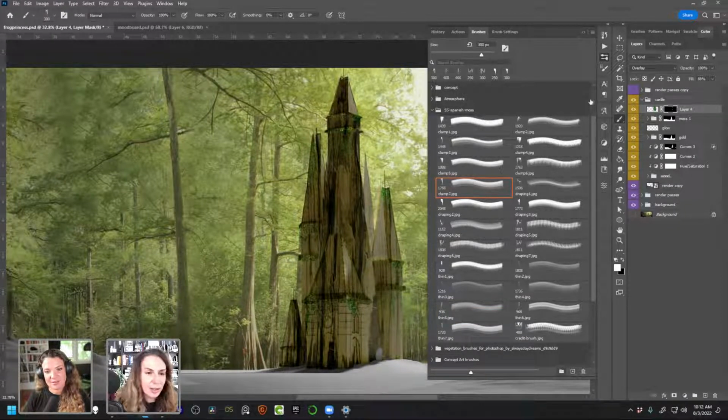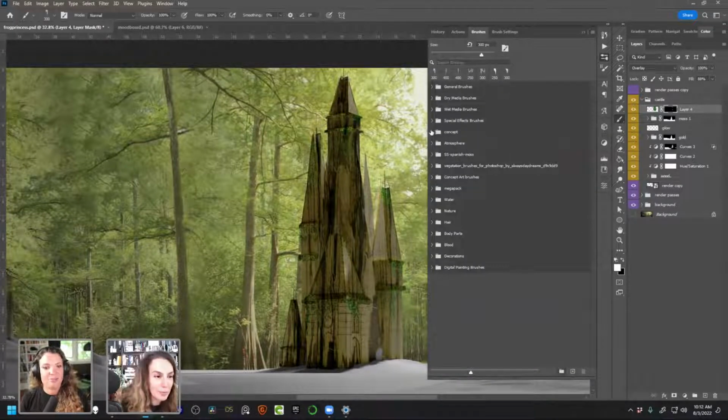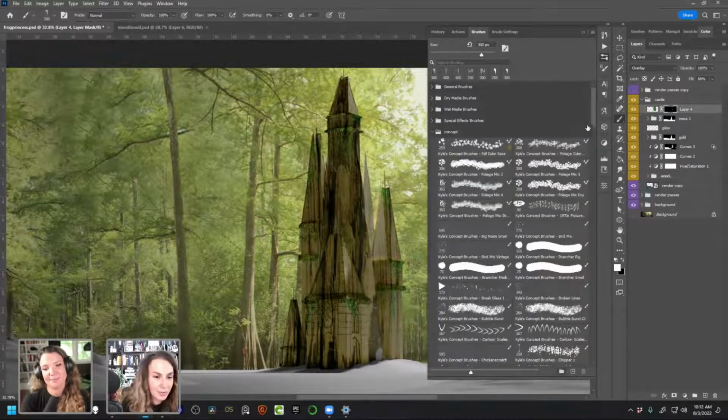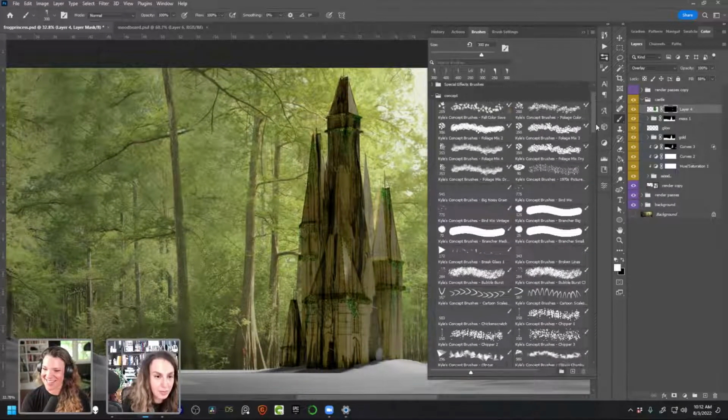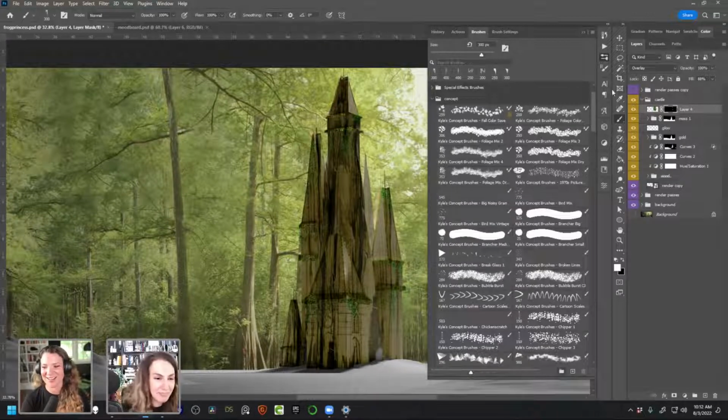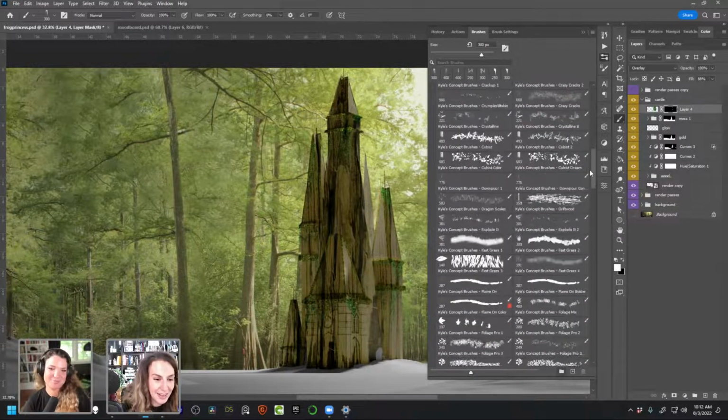It's funny because sometimes I totally forget about brushes for something like this, like drippy moss. I might look up different PNGs or try to paint it in myself, and then it's like, oh, perfect, hanging moss brush. Hanging moss brush.